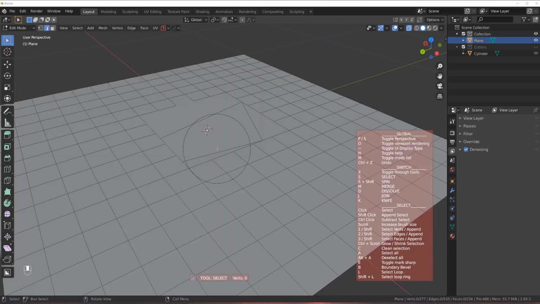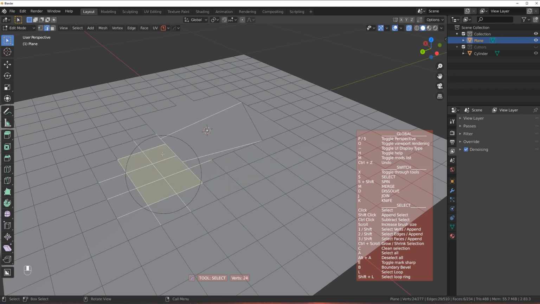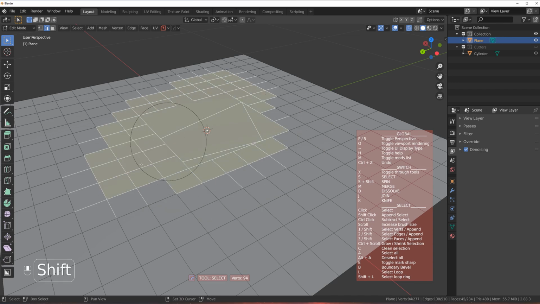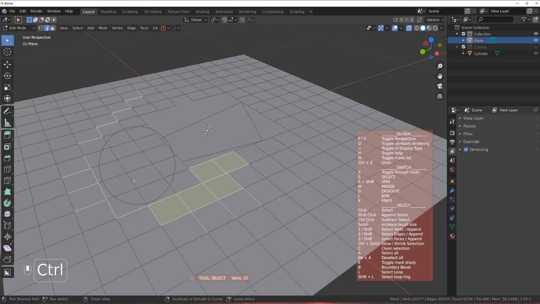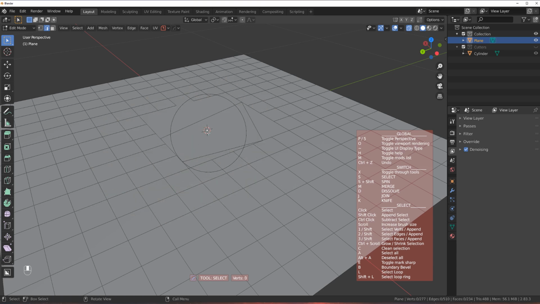Now, how the selection works in this tool: when you scroll your mouse up and down, you can select stuff, hover your mouse, and when you hold Shift, you select more, and when you hold Control, you deselect, okay? So that's how it works.